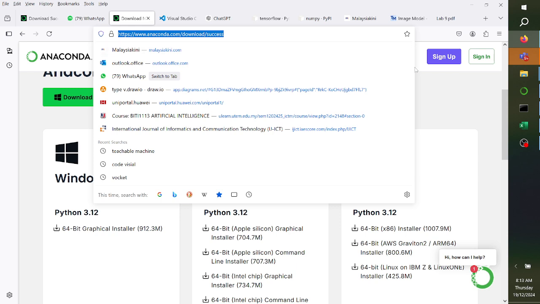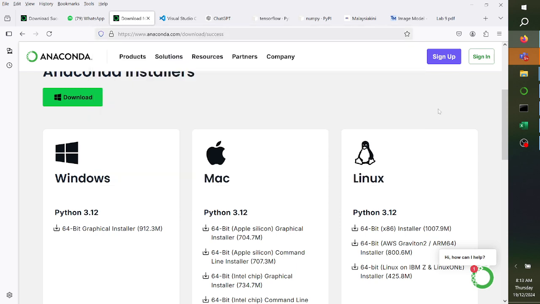anaconda.com/download/success. After downloading, you are required to do the installation. For information, my laptop already has Anaconda installed, so no need to worry about it.